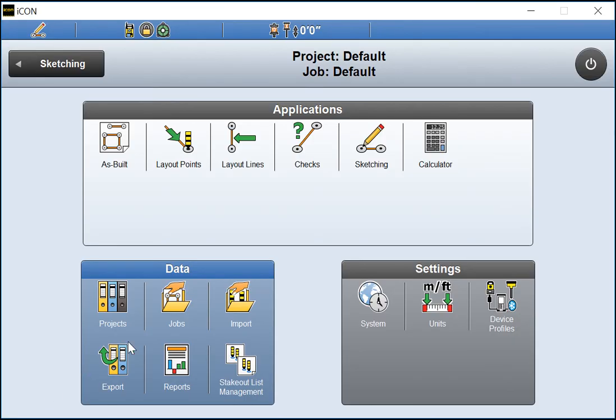I will cover most of these tools in future videos as I go in depth into each application individually. I encourage you to watch the upcoming videos related to those applications to learn how the tools work. This concludes the video covering interacting with iCON. Please join me in the next video where we will go over the Edit Points button.